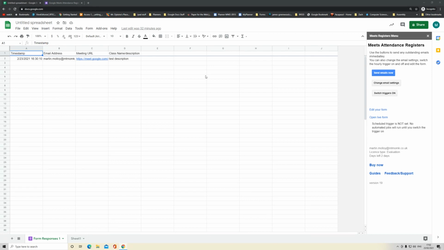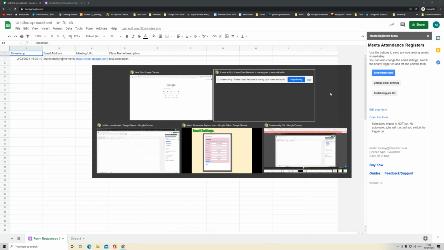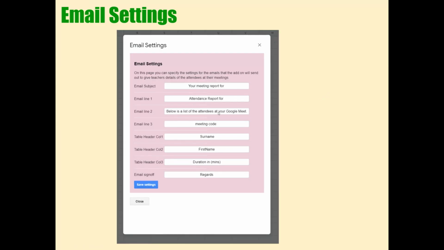You can also, as the admin, change the email settings that the user receives by clicking on this button, and it will open a window. I'll just show you that in here because it's a bit easier to see. That will open a pop-up window, and you can change those things. If you want to change some of the wording on that, you can do.